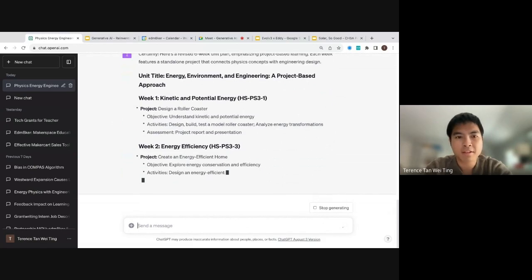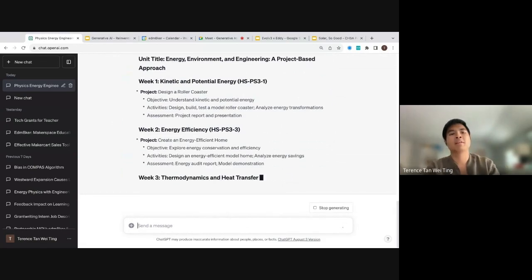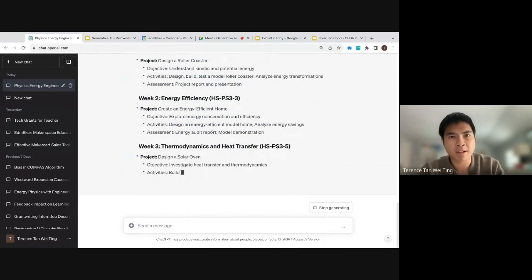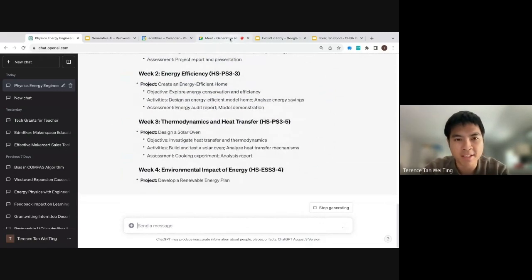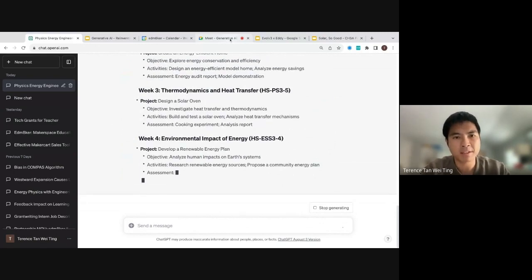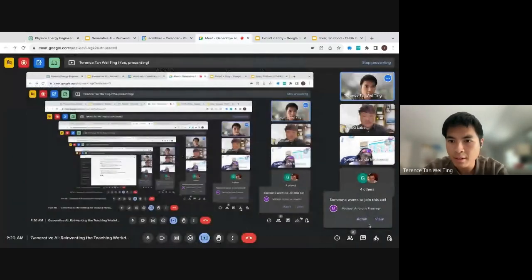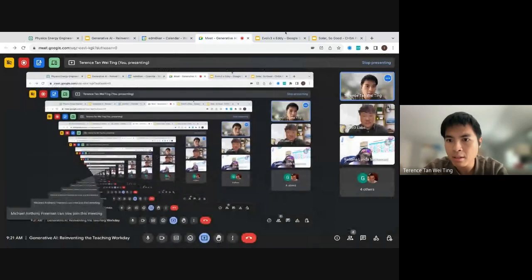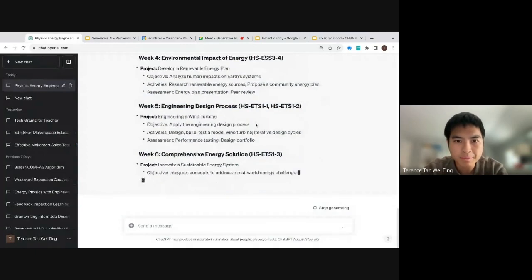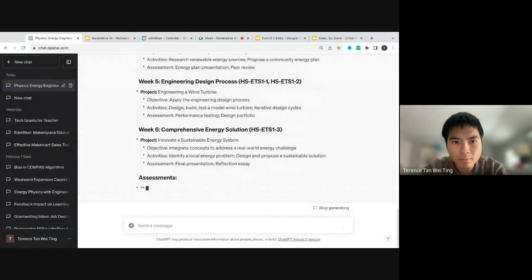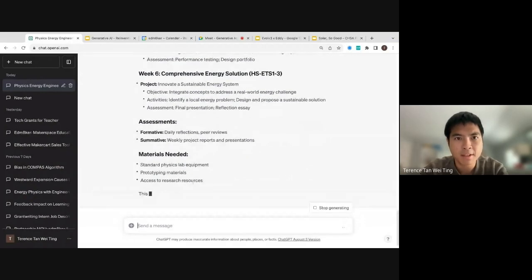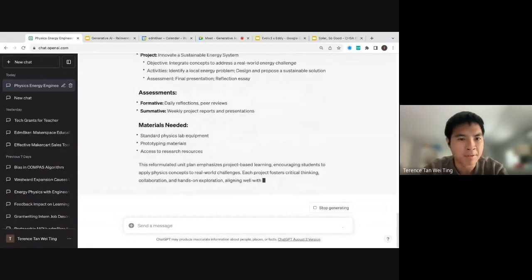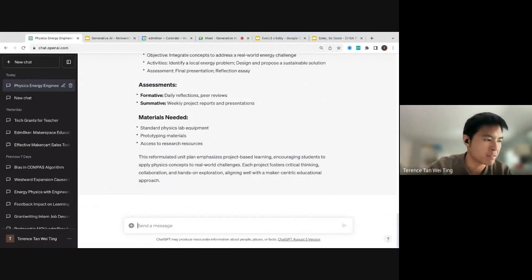Oh, okay. So this is more like it. When I thought of the engineering design process, I wanted to reflect the process through project-based learning, where in each week, students would do a project. Okay. And it gives me formative as well as summative assessments. I'm a bit happier with this unit plan, but I'm not the most satisfied with it yet.